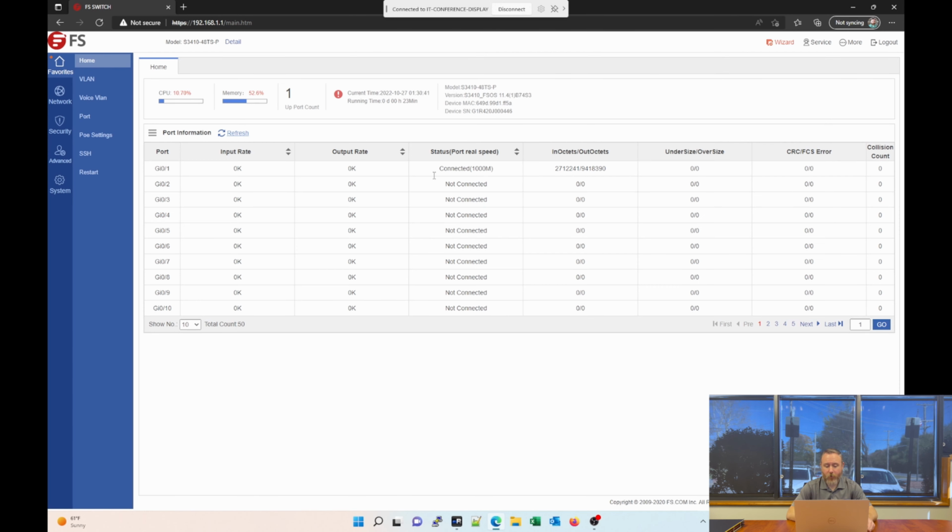Once you log in, you're greeted with a nice graphical interface, and there's a lot of options for us to look at. Let's start with the bar at the top. We see we have our model listed. We can click on detail and it gives us some information like start time, runtime, hardware version, and software version. Obviously, runtime is very useful if you think there's been a power outage or something along those lines.